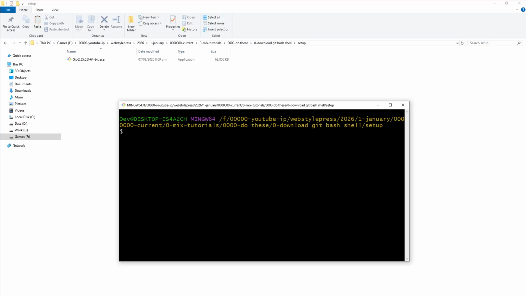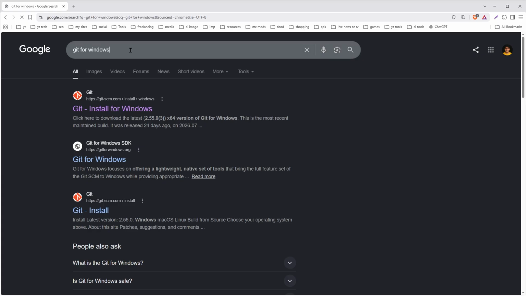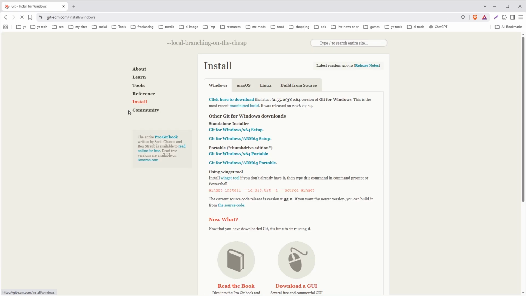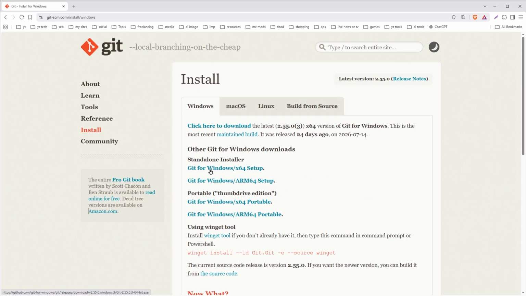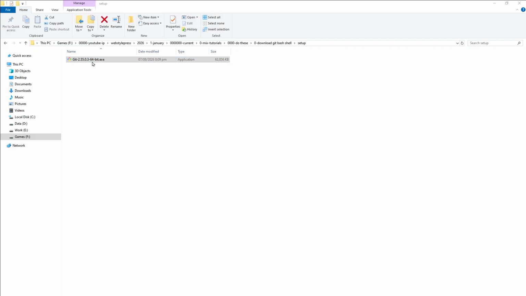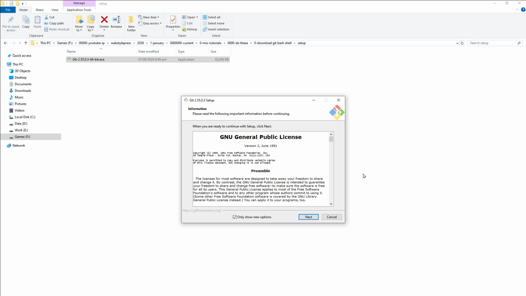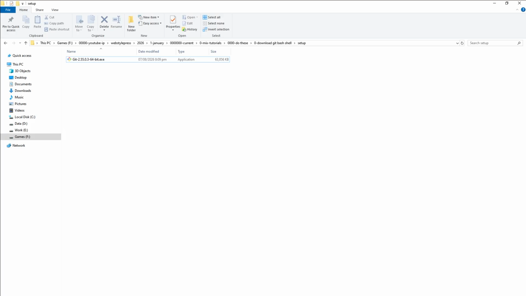So here is how you can install it in Windows. Search Git for Windows and go to this result, Git install for Windows. Download the installer, preferably this one, standalone installer, Git for Windows x64 setup. After it's downloaded, install it, press next, install. After installation, it gives you Git Bash.